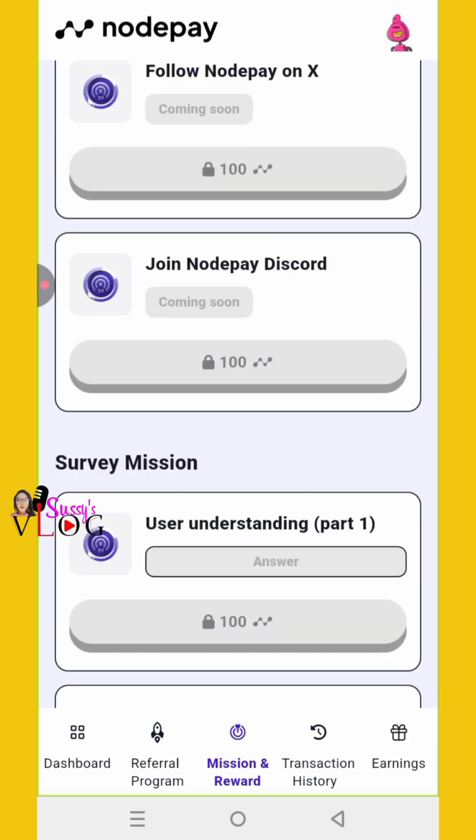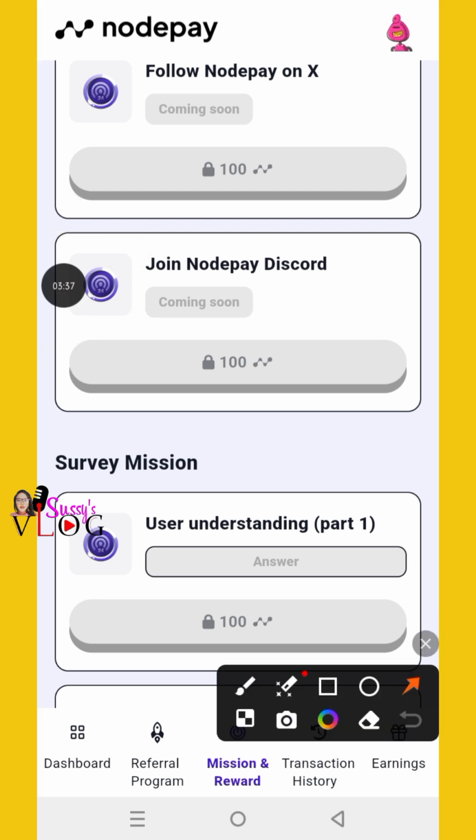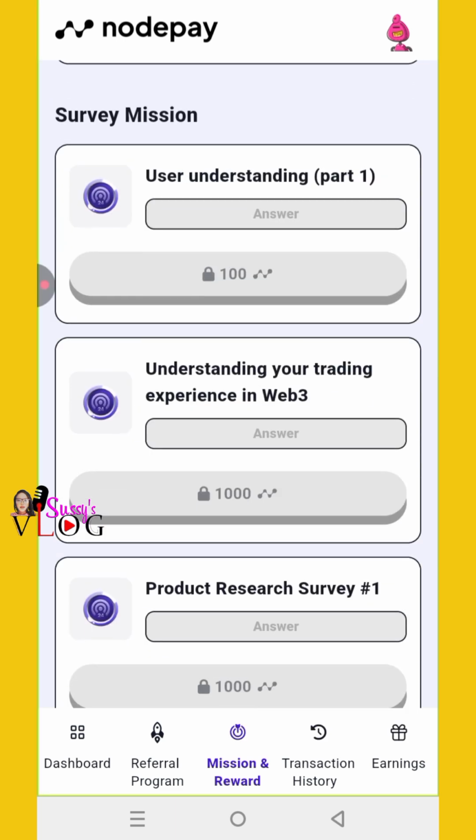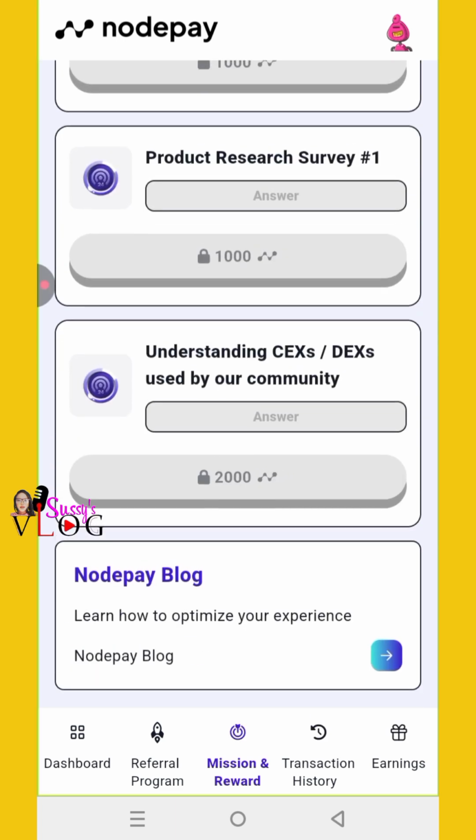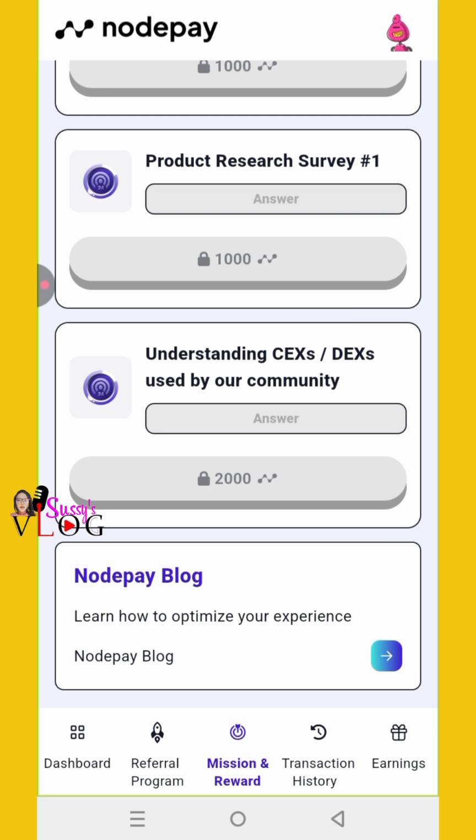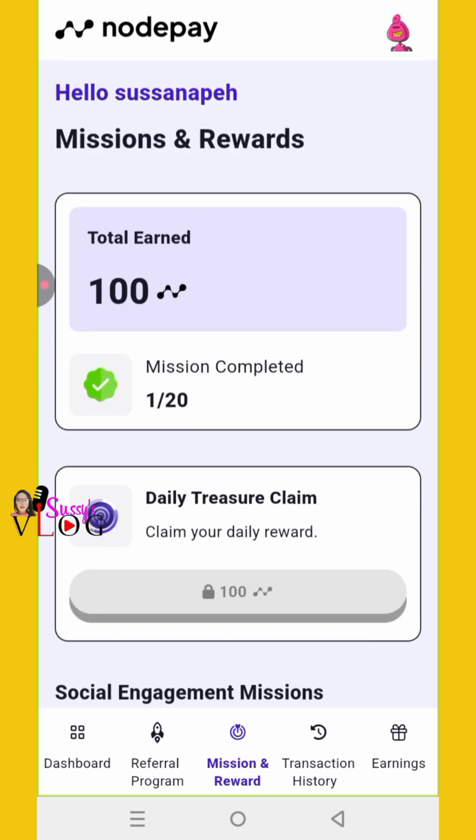These are social media missions. You are to join Nodepay Discord. Then this is the survey missions. Survey missions are here too. The Nodepay plug. So just go ahead and do this.